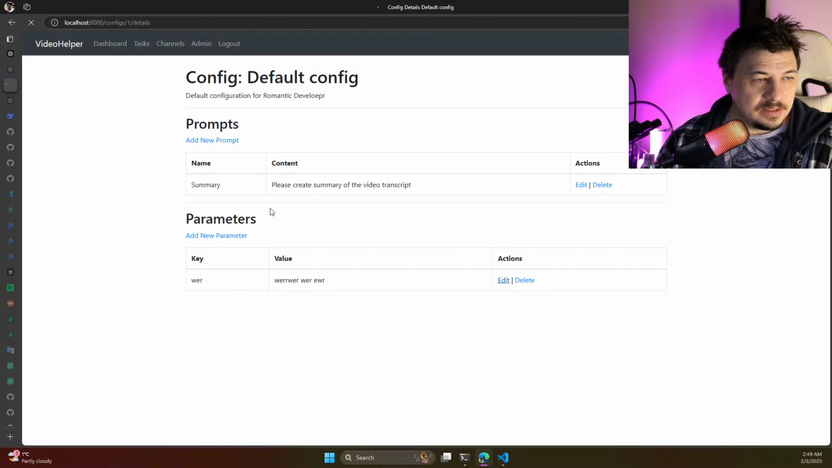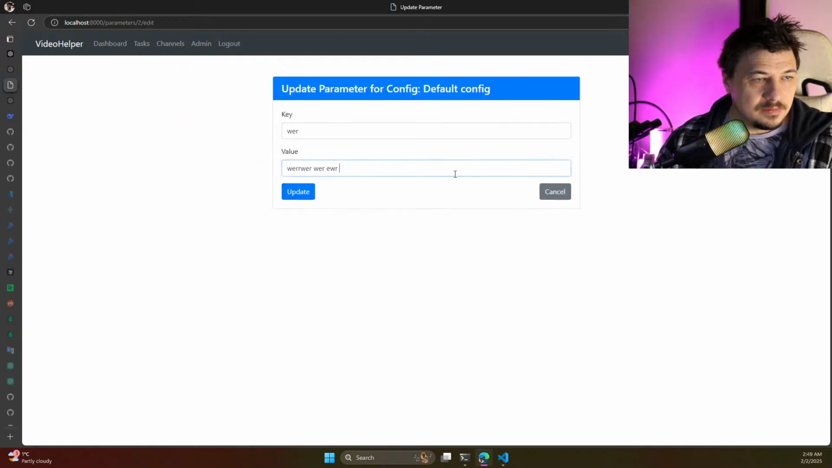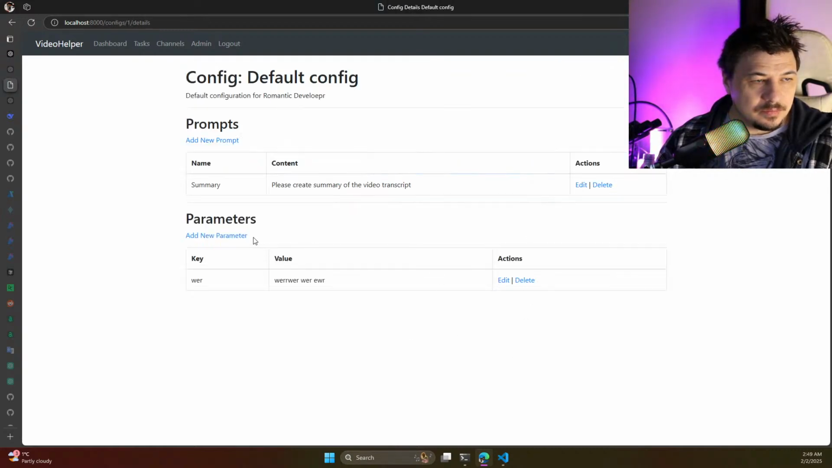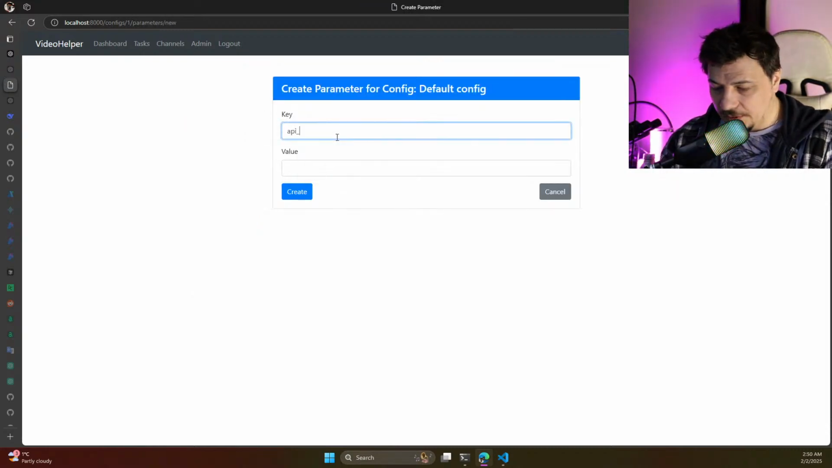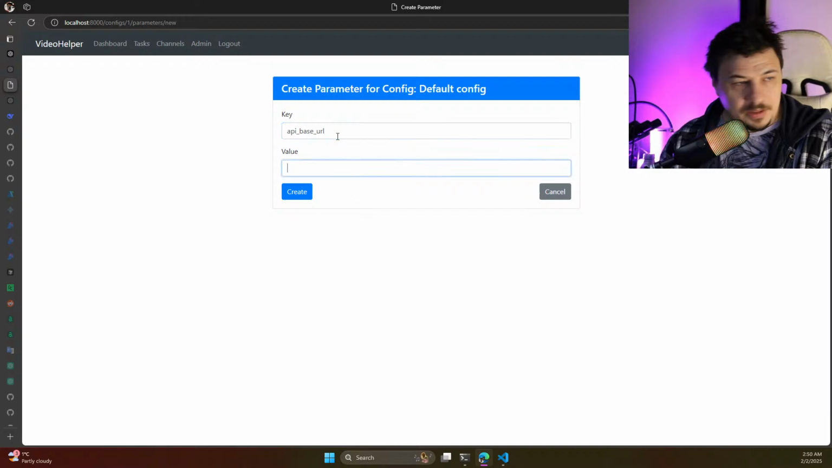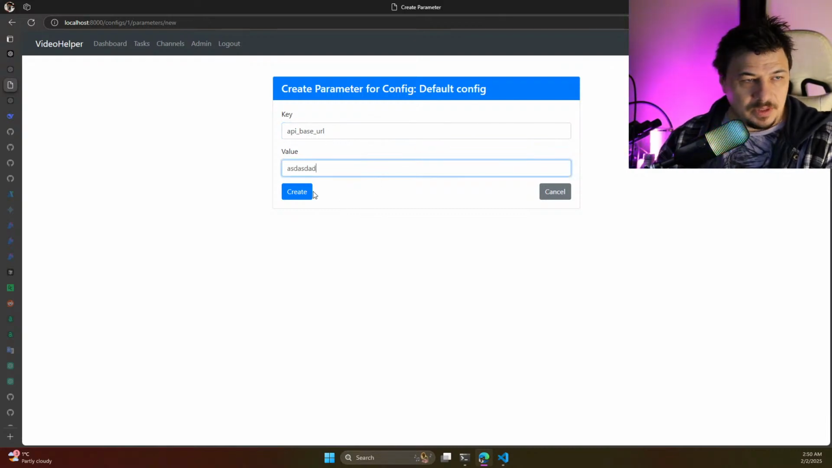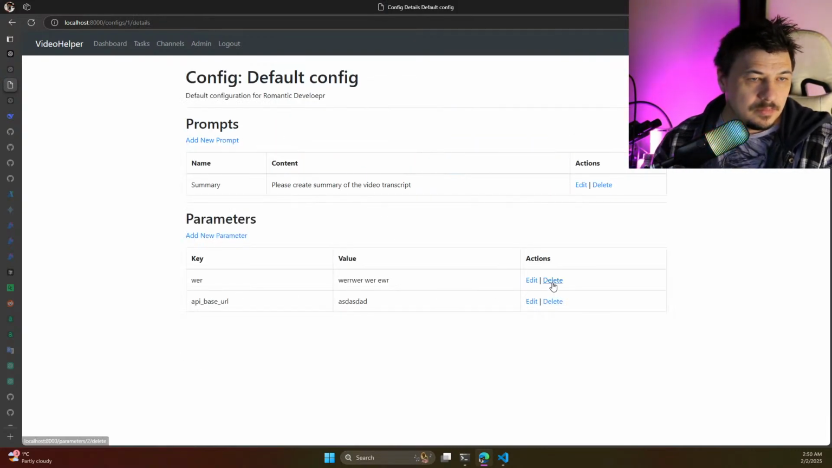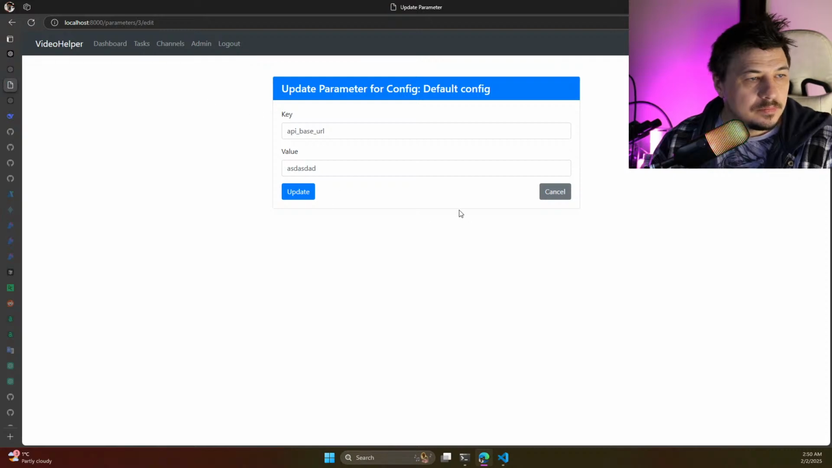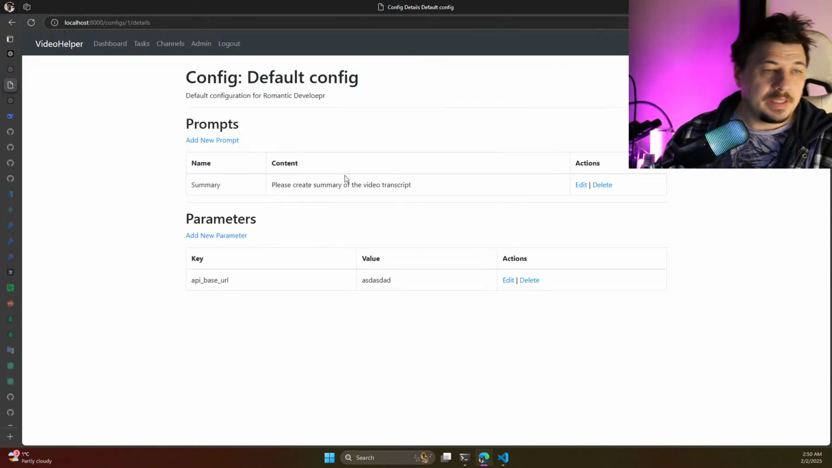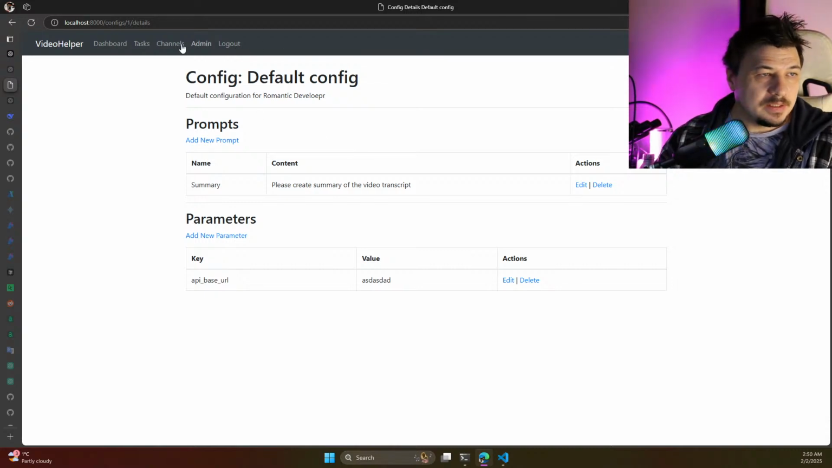Now, let's edit once again. Yeah, looks good. Add a new parameter, let's say API base URL, some value. Let's delete the previous one. Yeah, looks good. Okay, so we created our config form.